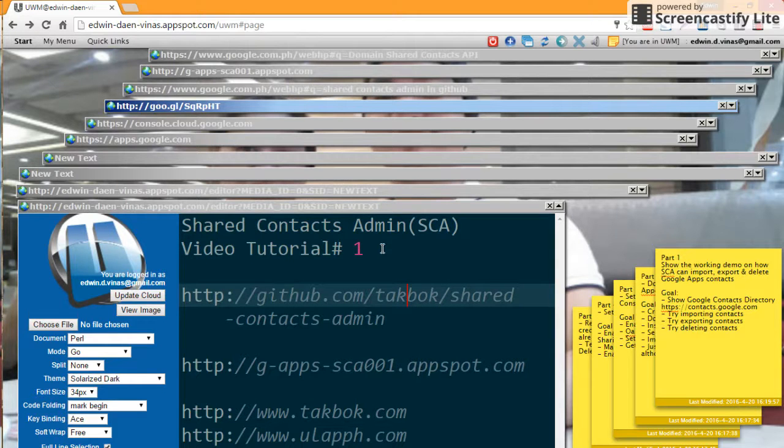Hi everyone, welcome to this first video tutorial regarding the Shared Contacts Admin. It is an open source web-based application that runs on Google App Engine, and it allows you to maintain your shared contacts in your Google Apps. So basically this part one video tutorial is going to show you the working demo on how to use the SCA to import, export, and delete contacts.